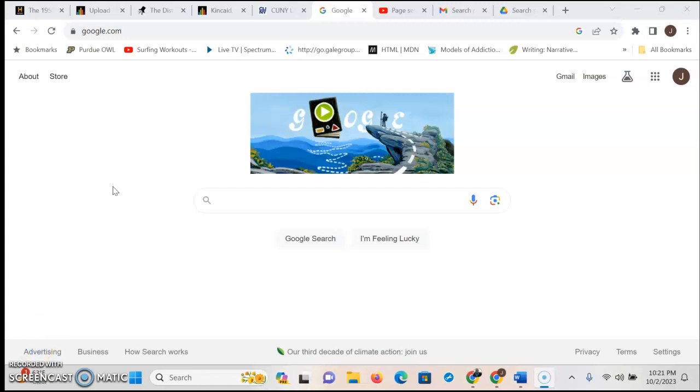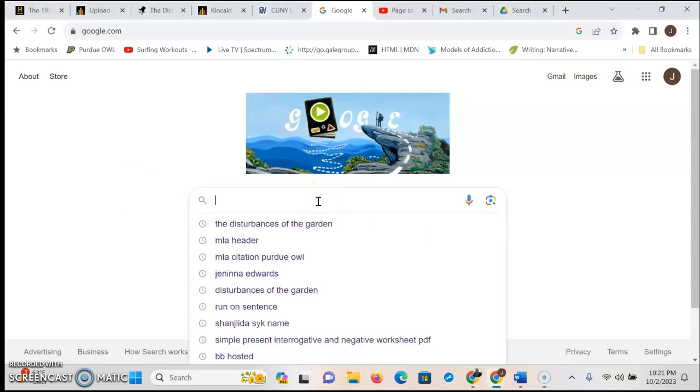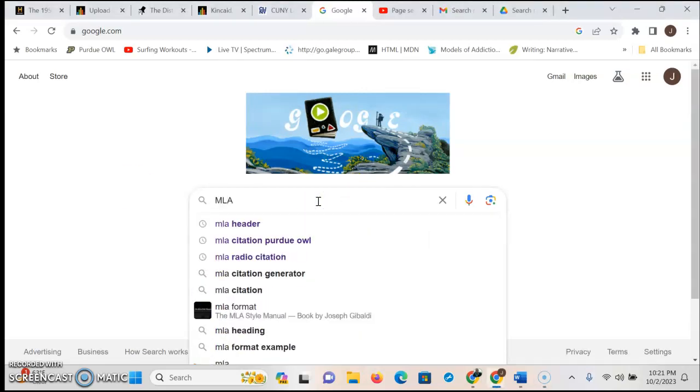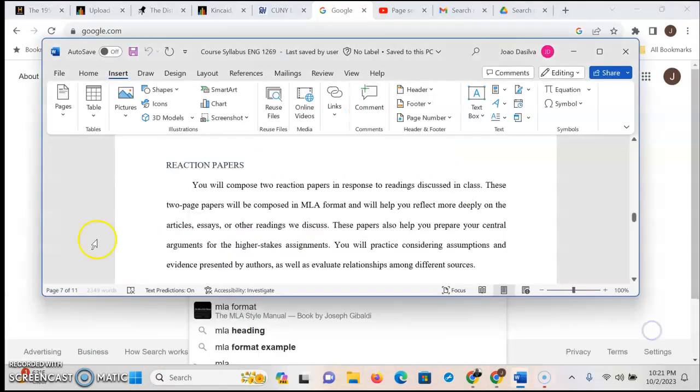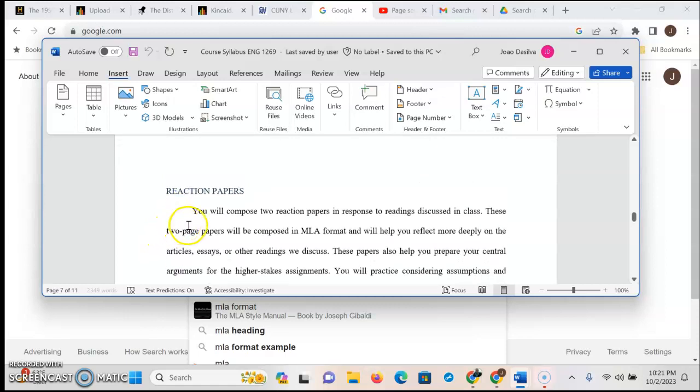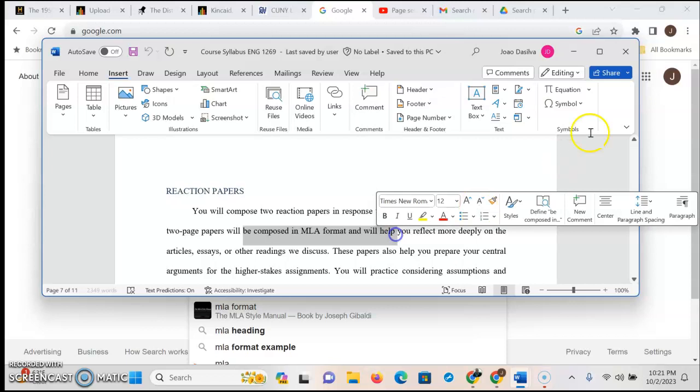All right, everyone, for this recording, I'm going to talk a little bit about MLA, right? I'm going to talk about the Modern Languages Association format, which is the format that you were asked to use for the reaction paper. If you look at the course syllabus, when I described the reaction papers, you will see that I requested that you write it in MLA format, right?